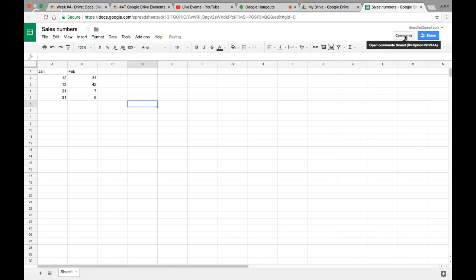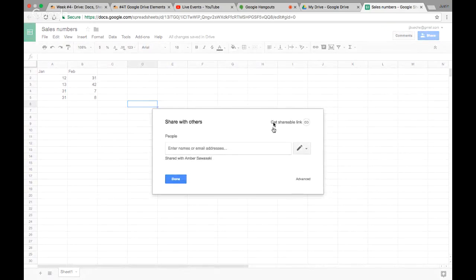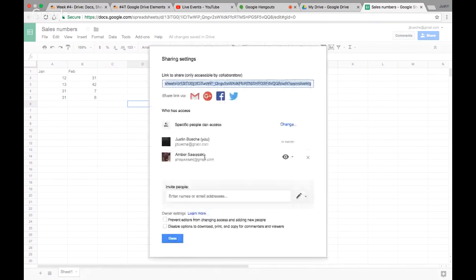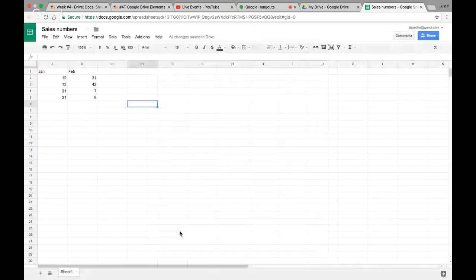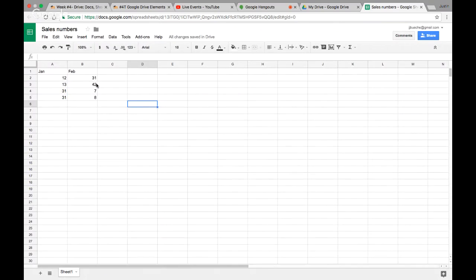In order for them to add comments, your friends have to have the ability to comment or edit. Right now my friend only has viewing permissions, so we're going to change that to comment, so they have permission to do what I just did.